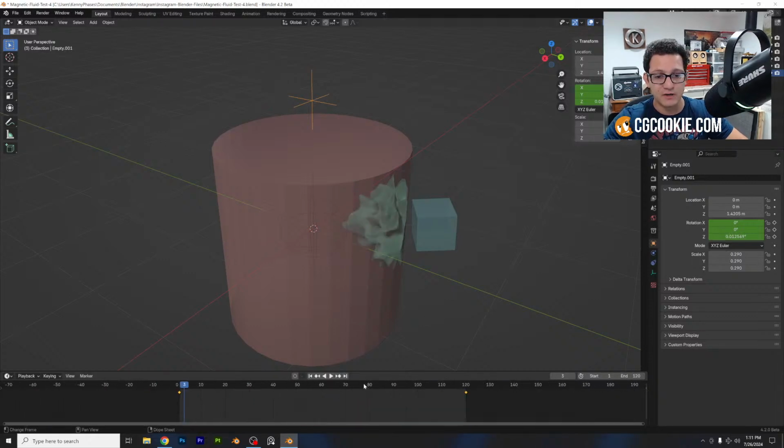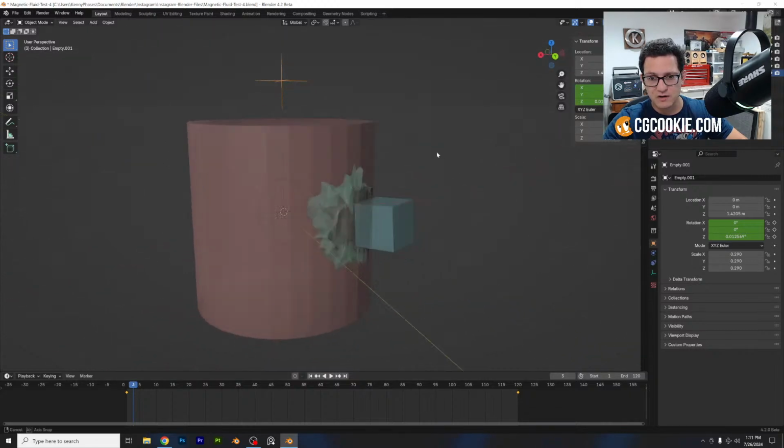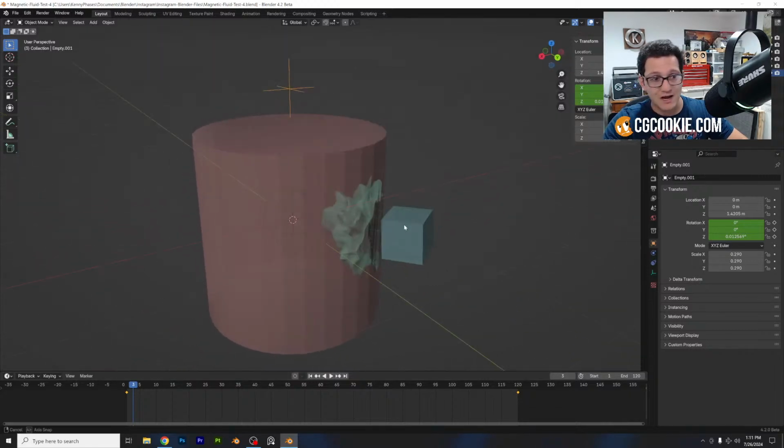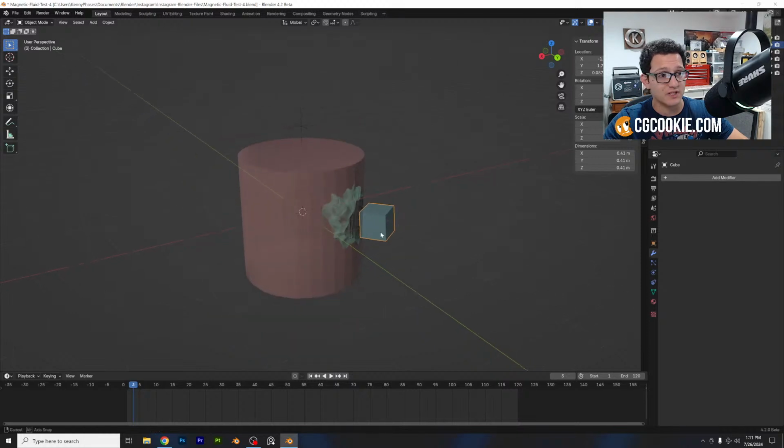I'm going to set our end frame to 120. I'm going to zoom in, and we are good to go. Now all we have to do is animate our cube, set up a scene and some lighting and some shading, and we're good to go. So let's go ahead and go back to frame 0.